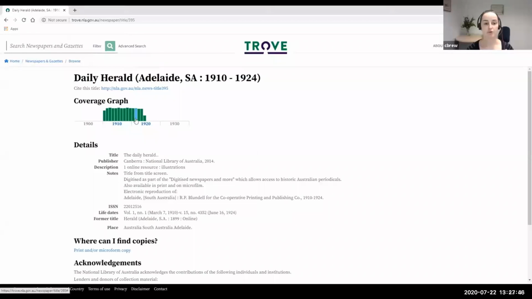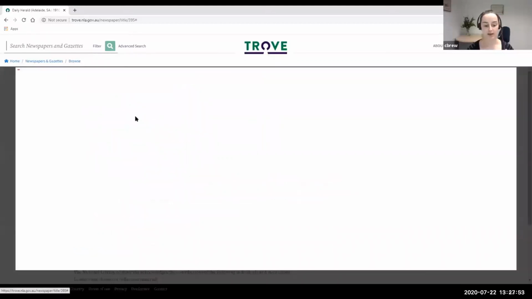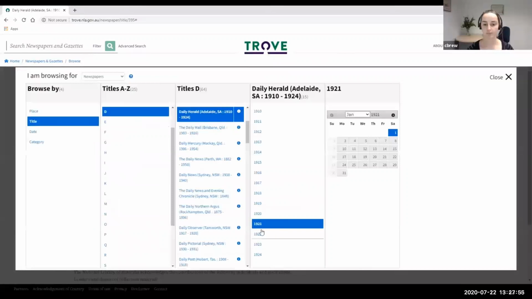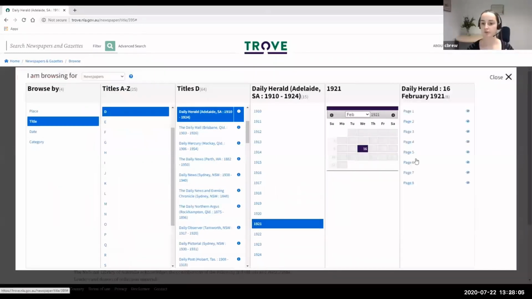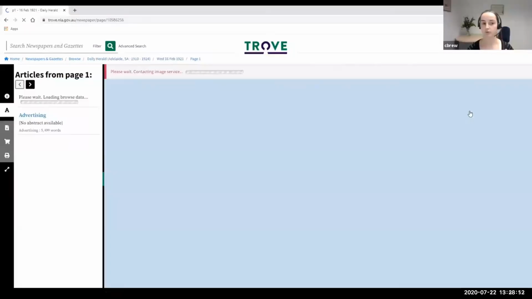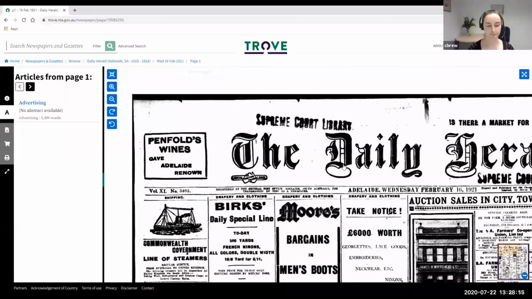For example, if I knew that I just wanted to go into the 1921 issues of the Daily Herald, I could click here and it would take me back into the browser. As you can see, it's now opened up the year that I want to browse, and I can use the calendar icon from here to look at different issues. From here, it'll show me pages. Say I know that I want to look at the first page, and that takes me straight into the newspaper's viewer. So that's a good overview of what the browser does.